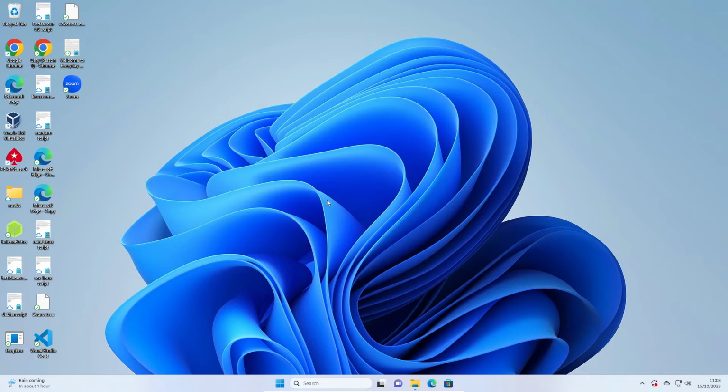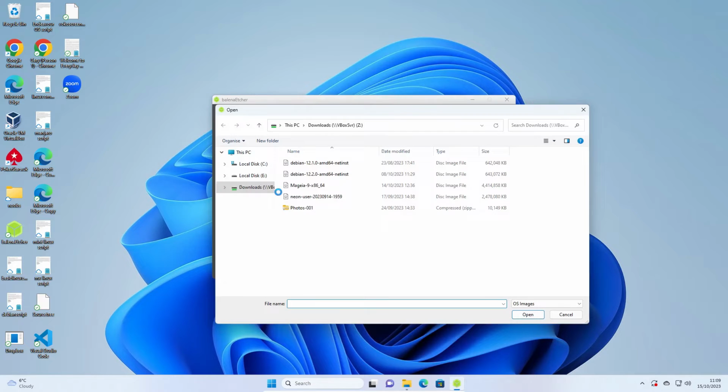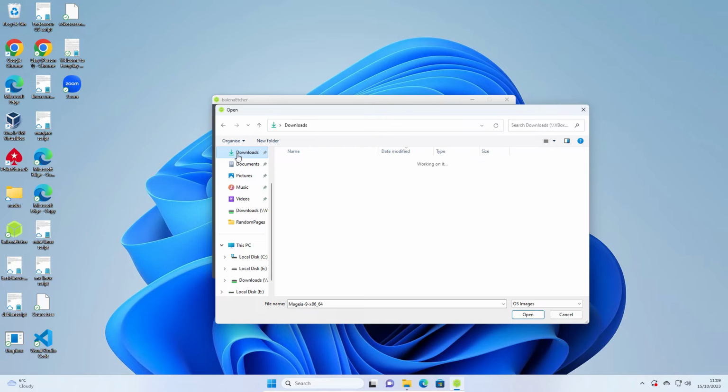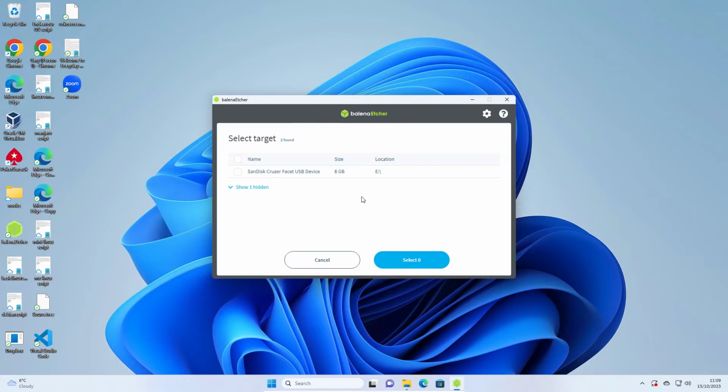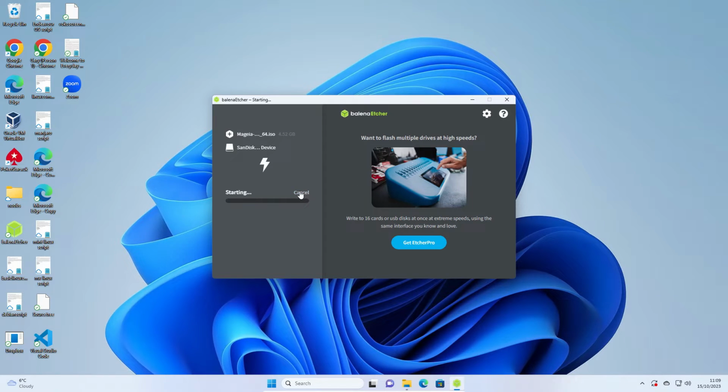Now it should start automatically, but if it doesn't, double click on the icon on the desktop. Now what you want to do is flash from file, and you're looking for your Mageia that you downloaded. So in the downloads folder, you can see I've got Mageia there, so select that. Select your target, that's your USB drive, make sure it's the USB drive that's selected, and then click the flash button. And that'll take a little while to complete, but you'll see a flash complete message when it's done.